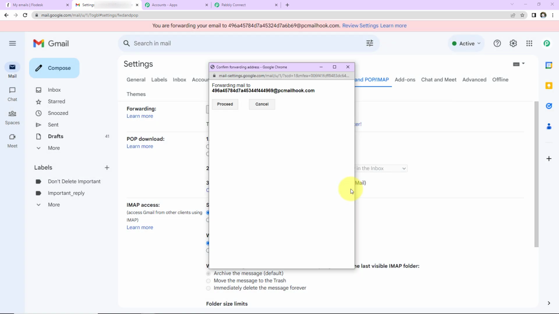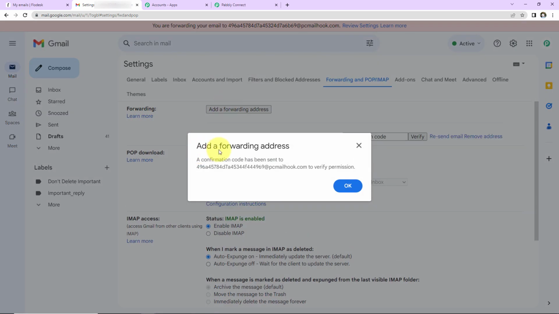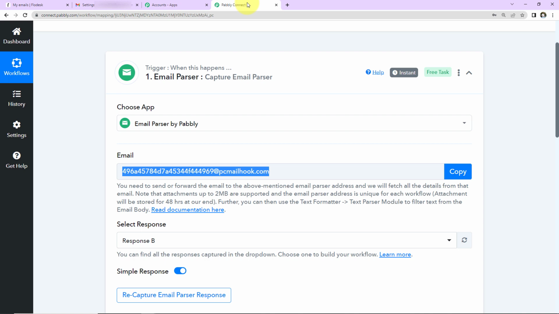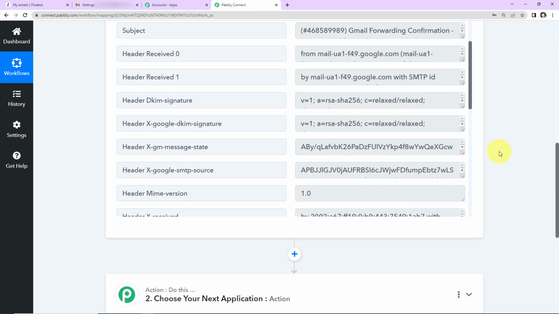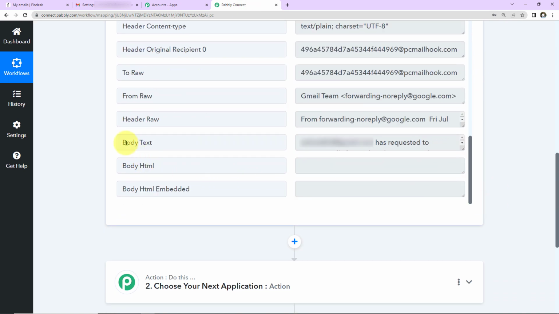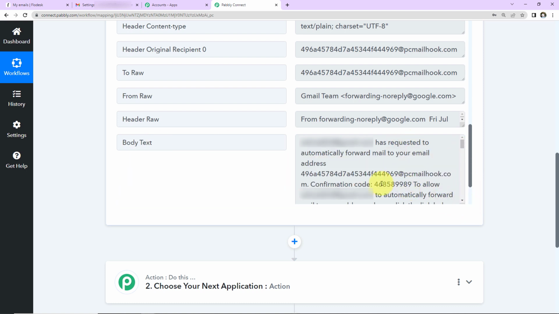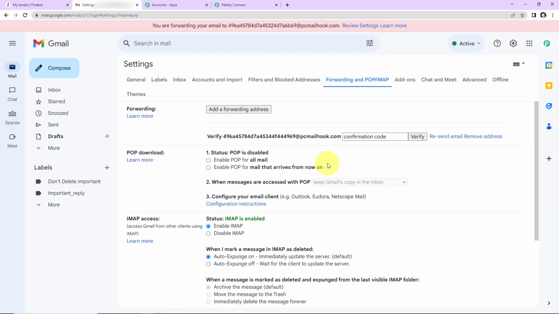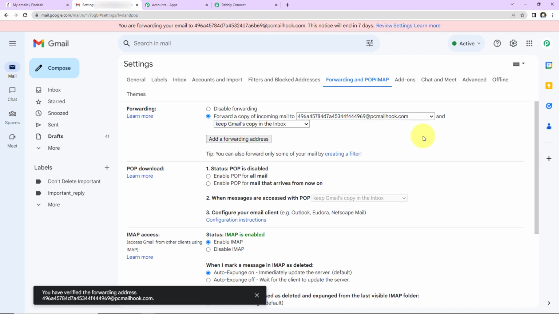Let's click on next. So here it is written forwarding mail to this address. I'm going to click on proceed. And here it is written add a forwarding address. A confirmation code has been sent to this address to verify permission. I'm just going to click on OK and take you back to Pabbly Connect. And here you can see, as I take you down, in the body text we have received this confirmation code. So I'm going to copy this, go back to my email account, paste this confirmation code and verify. Once this is done, here you can see you have verified the forwarding address.